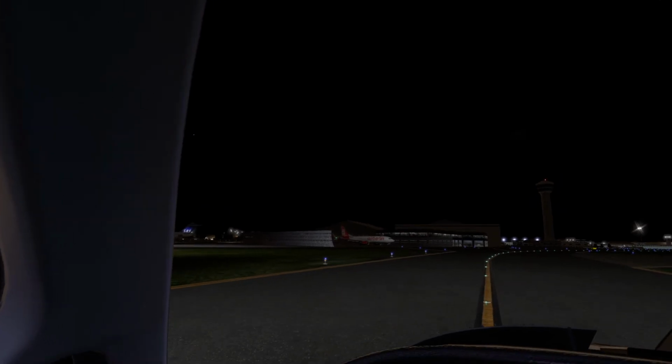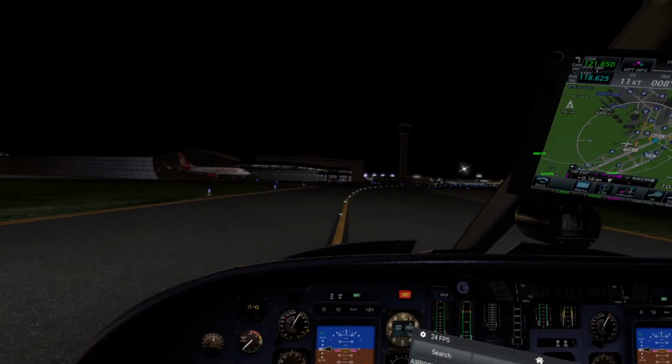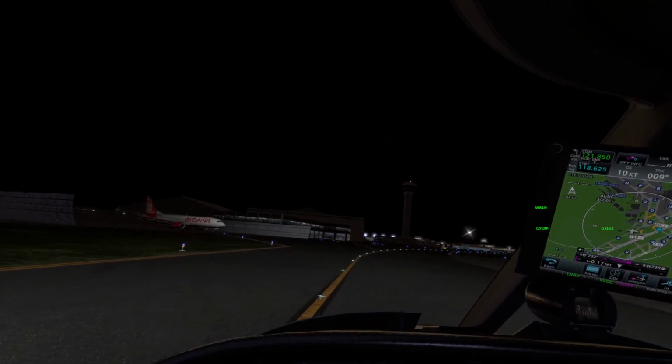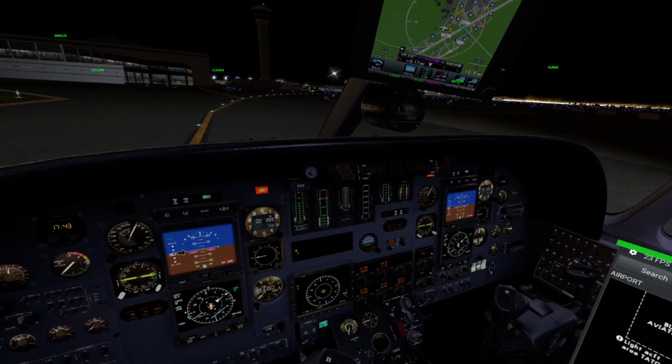Cargo Swamp, I want 4 on blocks, thanks for the excellent service. Cool, that's 1414, no worries, thanks for flying.